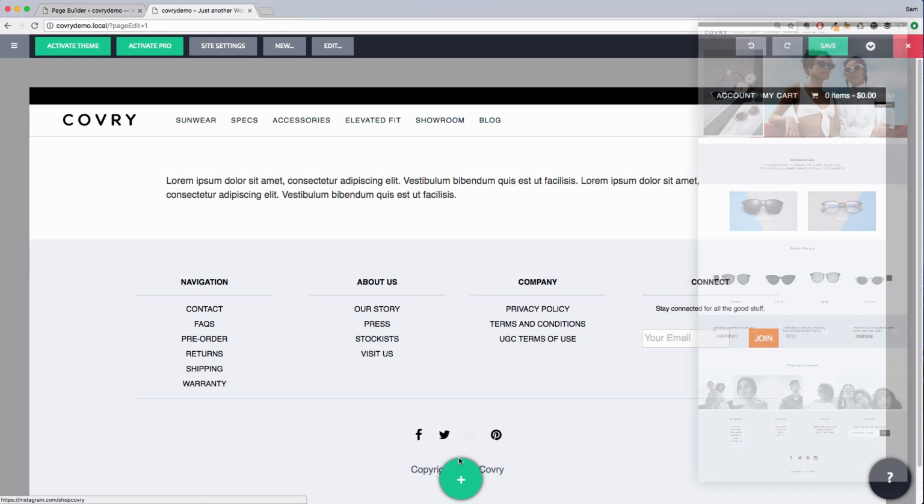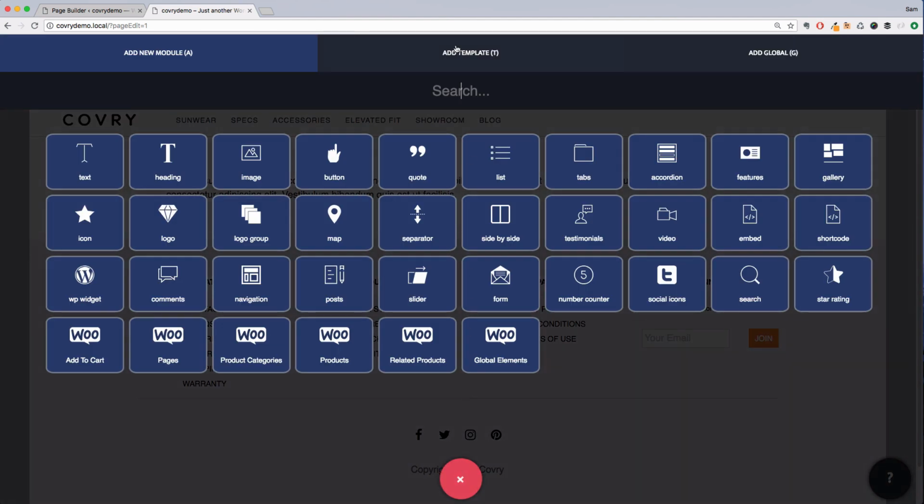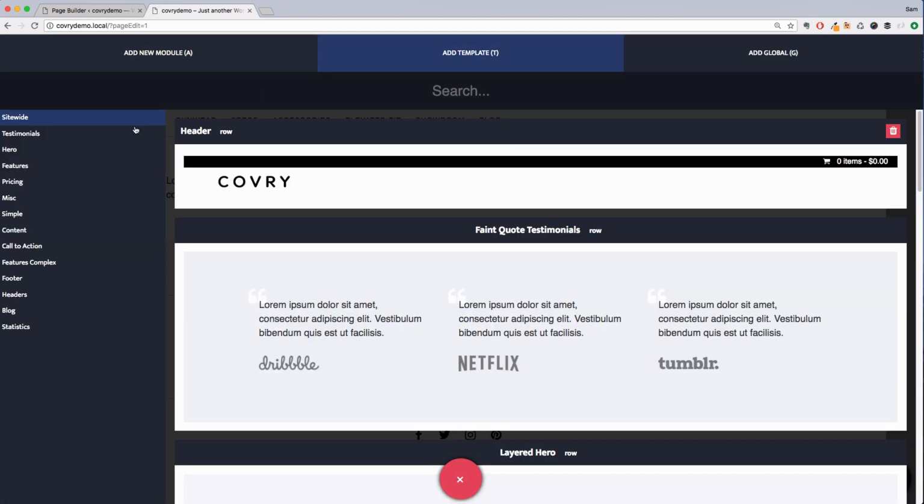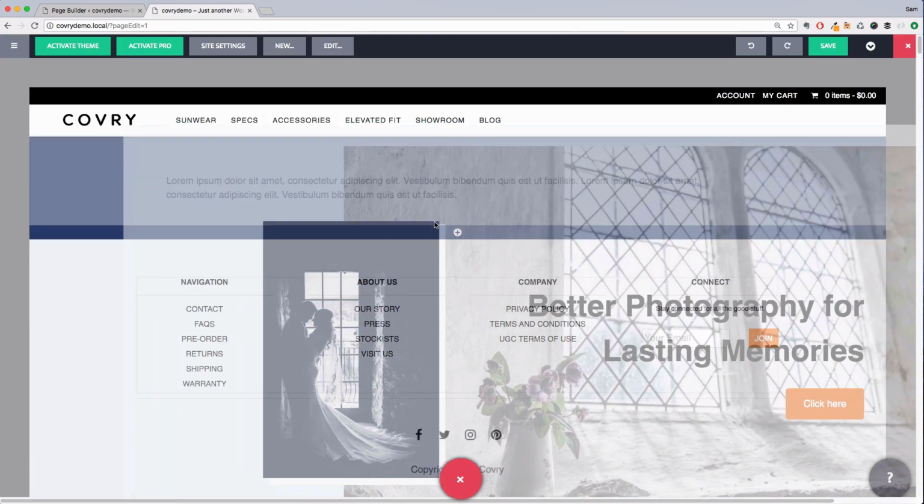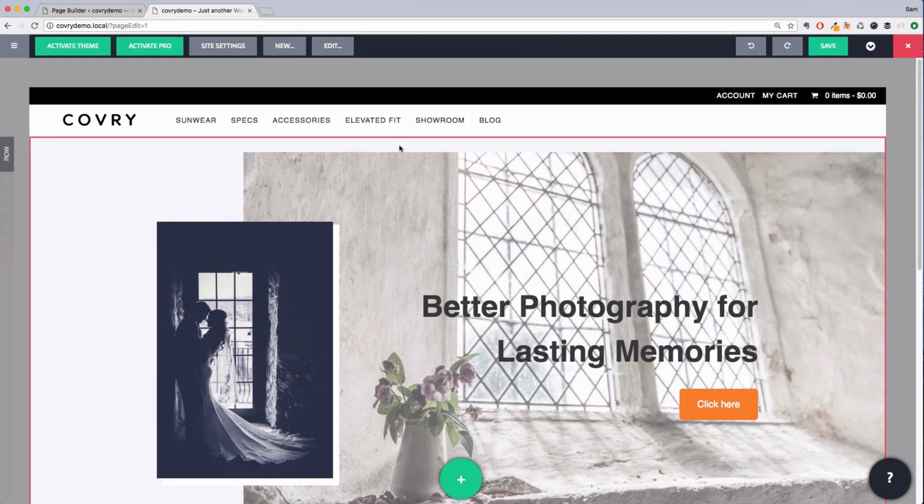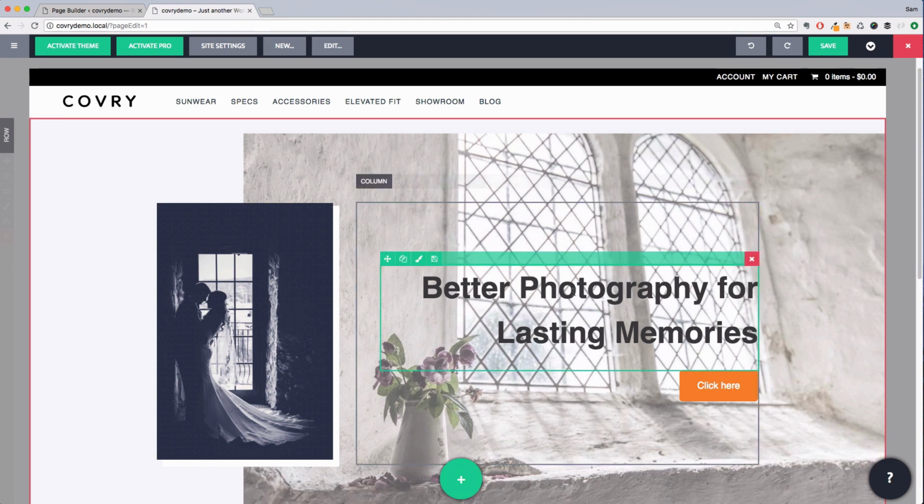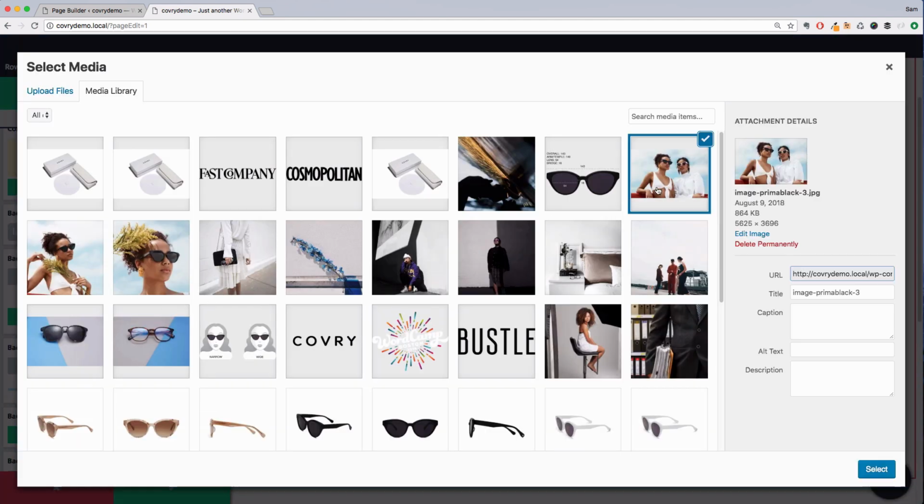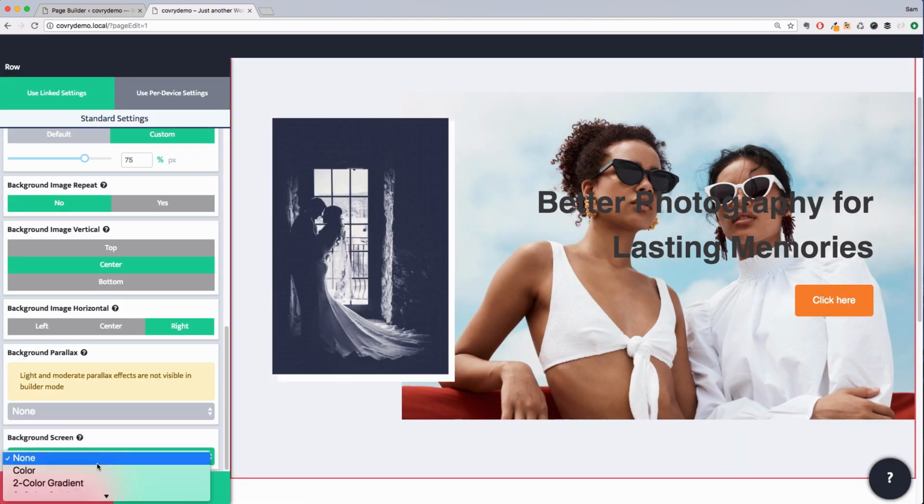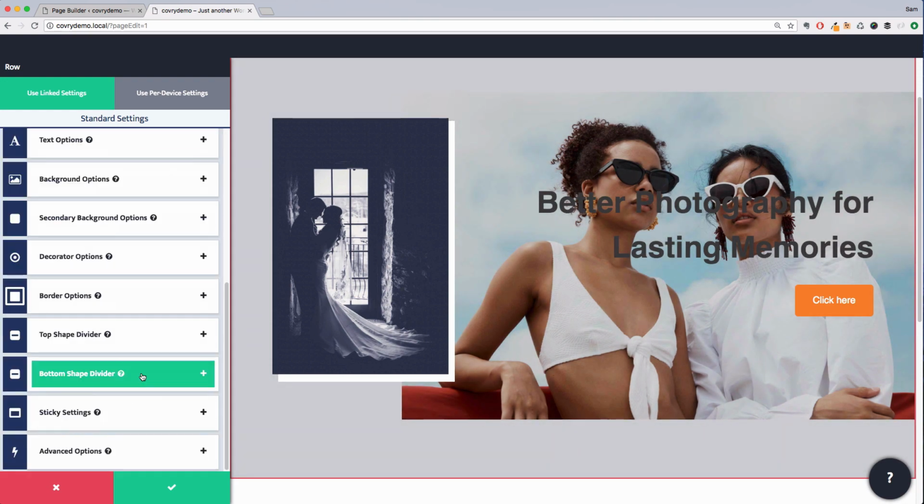So first, we'll work on the hero section. So we'll see if there's a hero template that looks kind of like that. And you can see here we have a template called Layered Hero that looks a lot like the template from the Covery homepage hero area. And so we'll quickly edit this template to make it look like the Covery hero area.